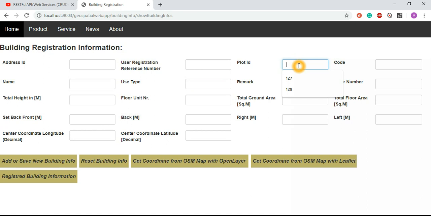That's natural. So without a plot, you cannot build your buildings. That's the idea. So the code, name, type, and remarks, and then your floor and total building heights and total floor units. How many units is a 5-story building? Then maybe 10 units, depending on the model. Maybe a 5-story building has a full of 8 floors. That means one floor is only 1 unit.